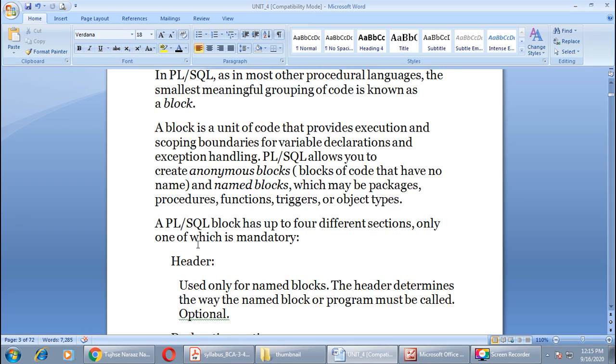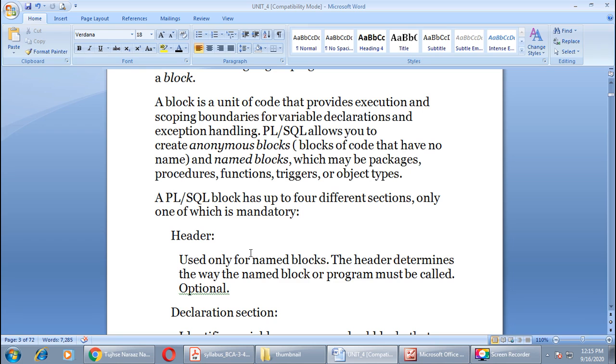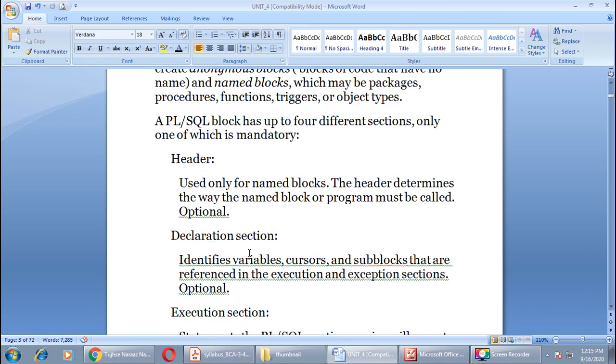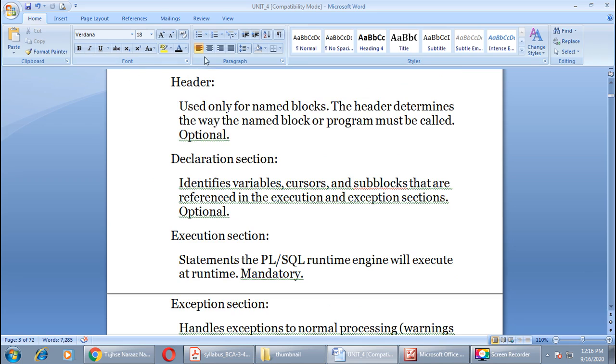It has mainly 4 different sections, only one of which is mandatory, and the remaining 3 you can omit. Let us see all the sections one by one. The first section is our header section. This section is used only for named blocks. If you want to define an anonymous block, then no need to declare this section. You can omit this part.